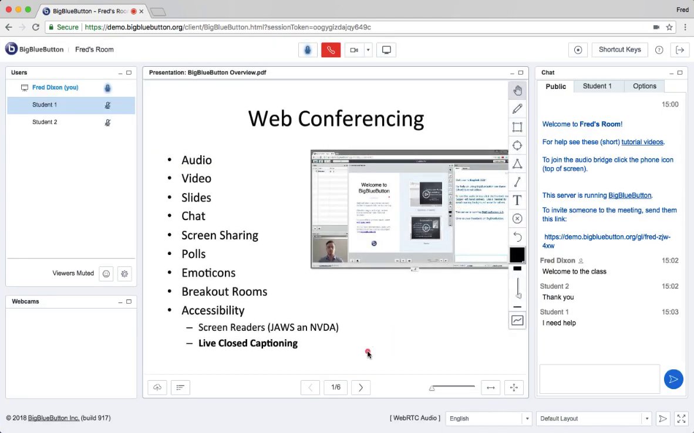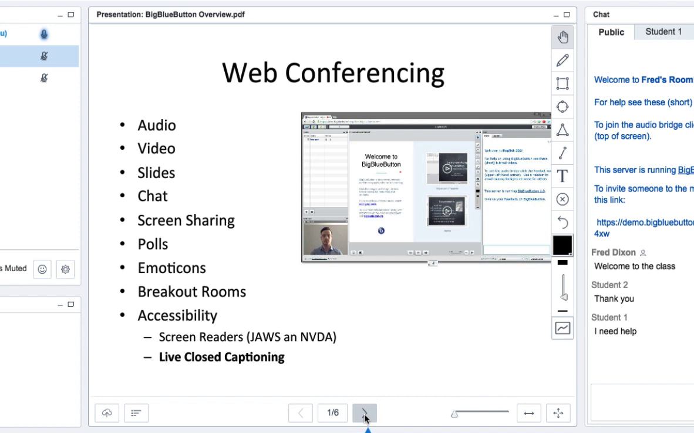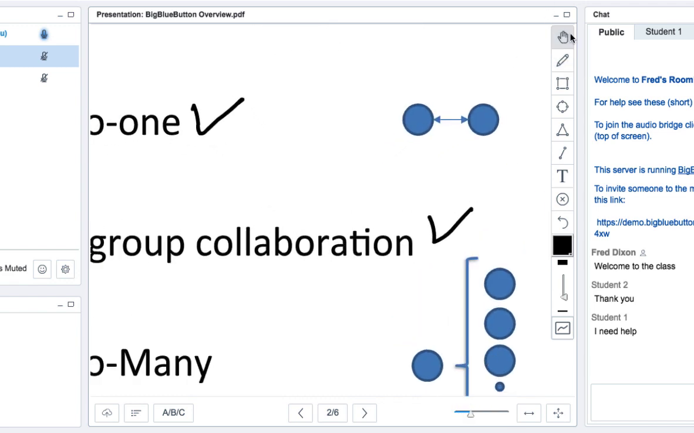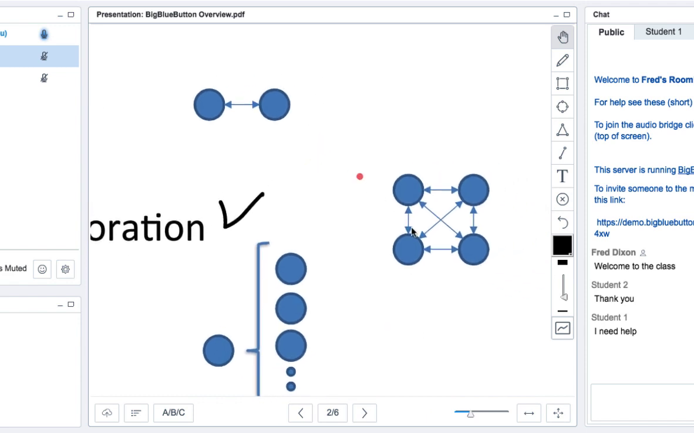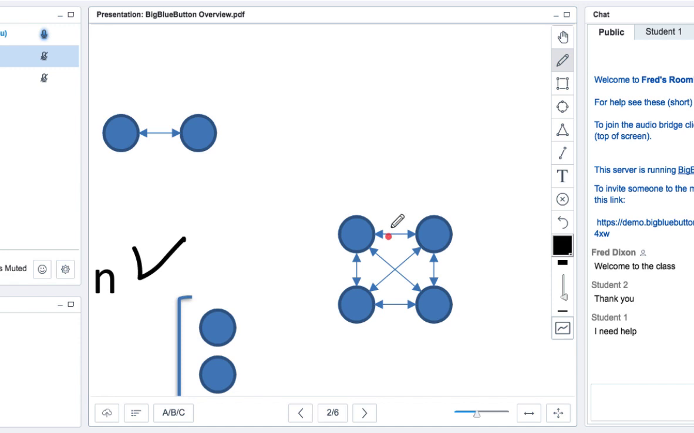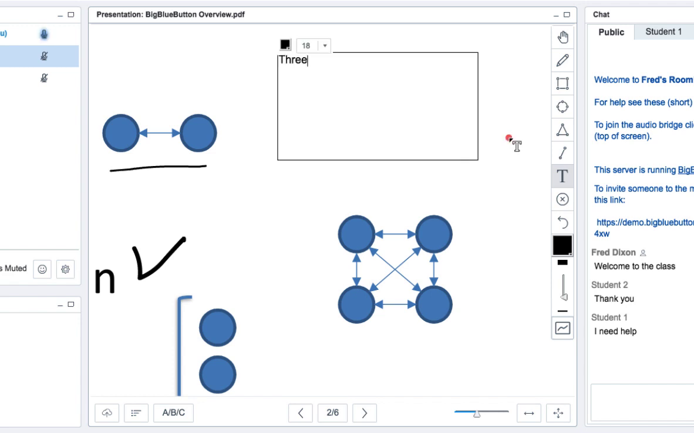So as a presenter, I have the ability to control the slides. I can advance the slides, and I also have a number of annotation controls as well. So I can use the pencil tool, I can highlight some areas, and I also have the ability to zoom in as well. And I can use the hand tool to pan around. So this gives you control over what area the students can see, and also any annotations that you provide. I can also do text as well. Three choices for collaboration.